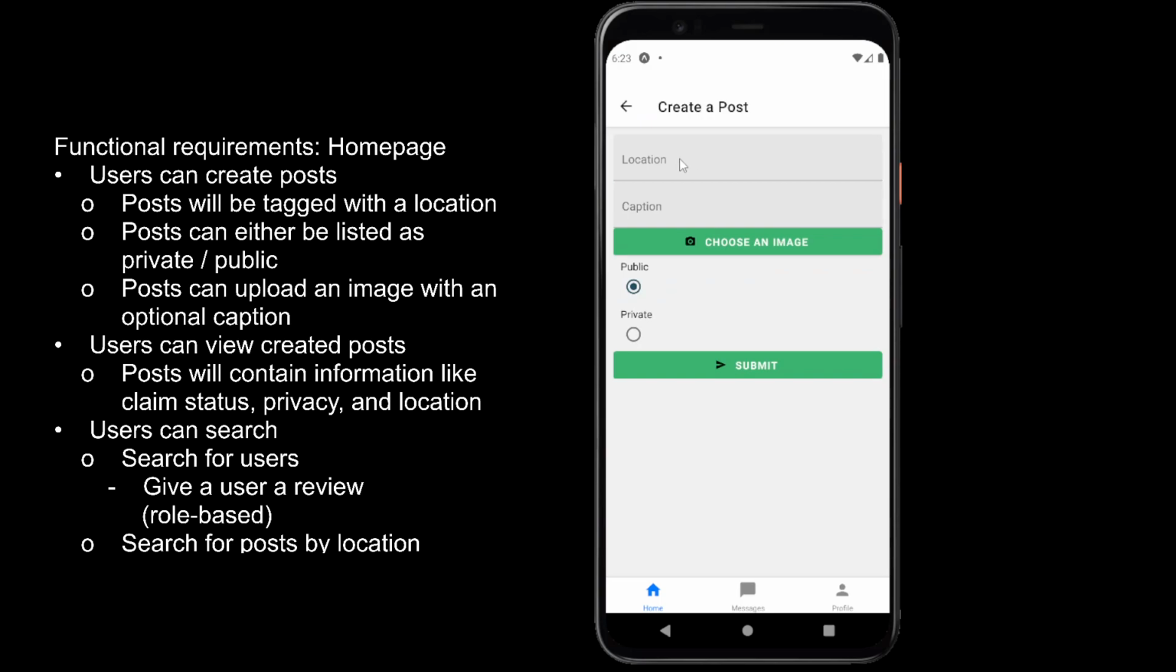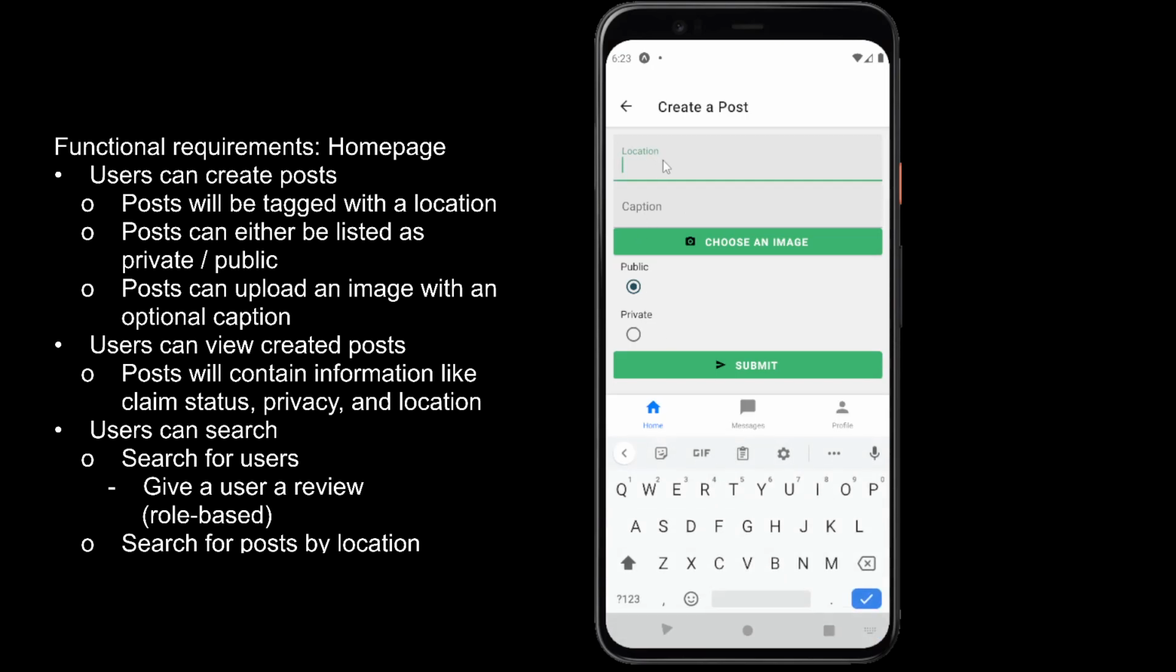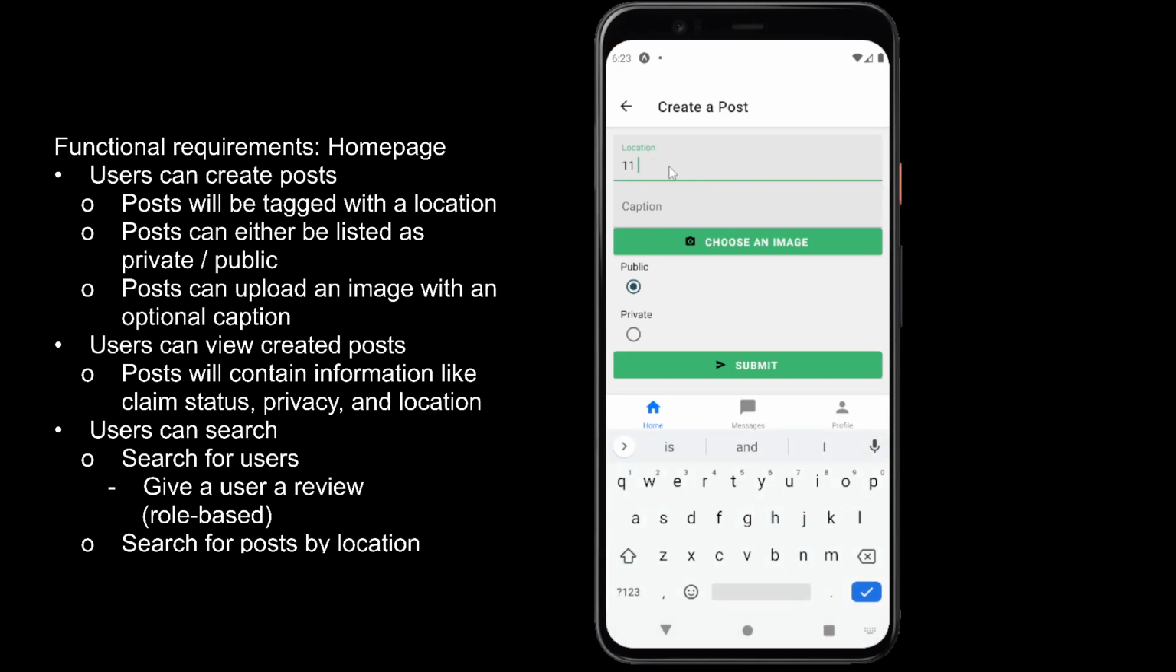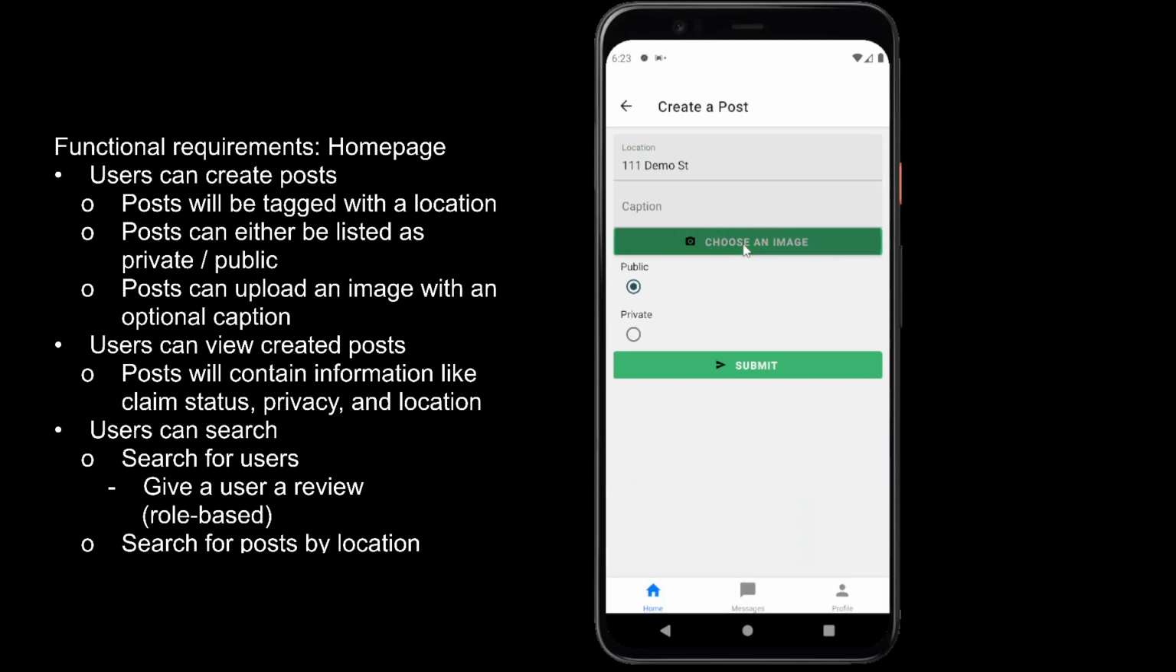You'll see here we can add a location, a caption, an image, and set our post to either public or private. So I'm going to go ahead and add a location here. We're going to do 111 Demo Street. Oh, missed a one there. Demo Street. And I'm gonna go ahead and grab an image from the device.